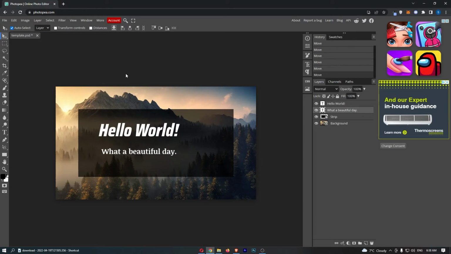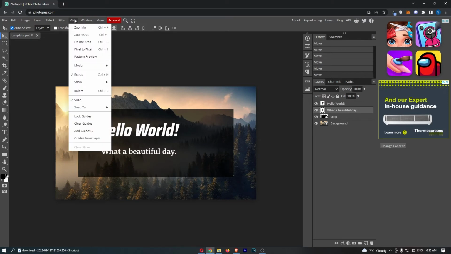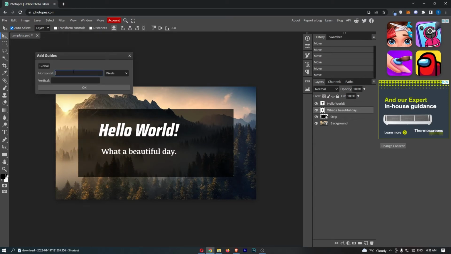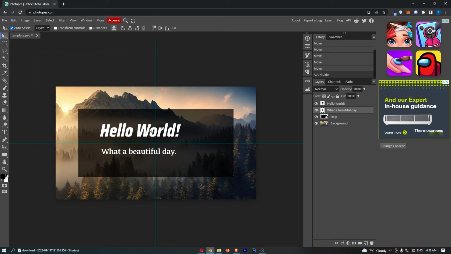Now, the best way to actually do this, guys, is to come up to this view section at the top, go down to add guides, and then we want to add a horizontal line at 50, a vertical line at 50, and then change this to percent. Once again, let me just go back and change these. 50, 50. As you can see, there we go. And now these are both in the middle. So that is a much easier guide right there.